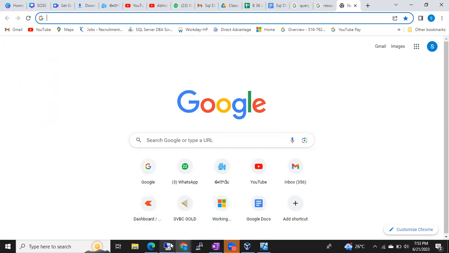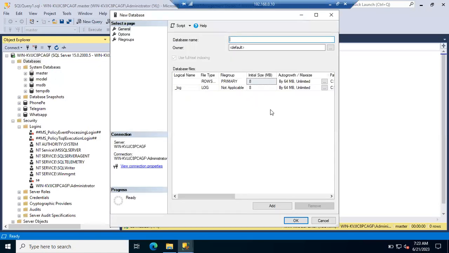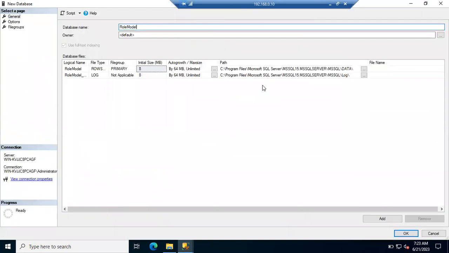Let me give you an example. Now you are creating a new database. When you are creating a new database, something like a role model database, you are not giving the size of the database. You can see 8 MB only. Every file will have one size, right? Big or small, at least a size will be there.